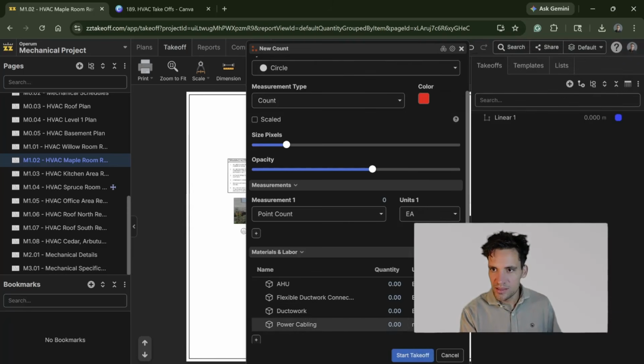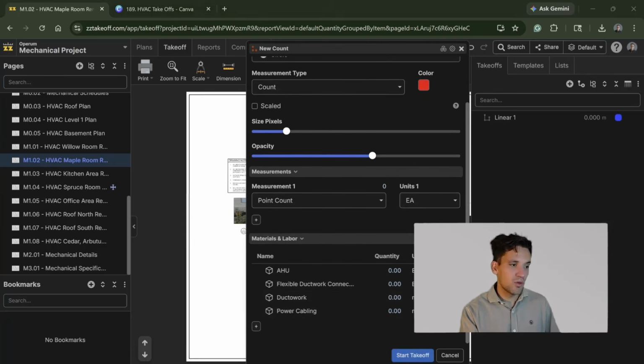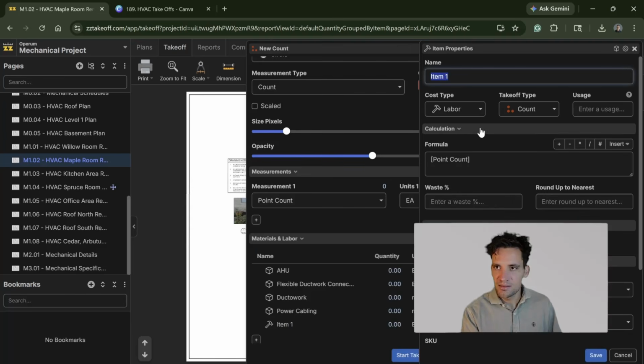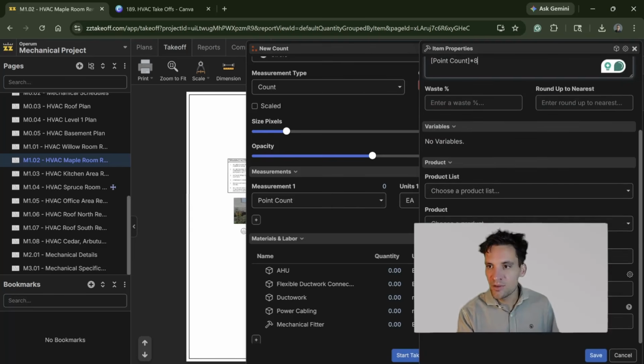It's going to be meters. I should have fixed that. So it's meters. Now, really, obviously, this is going to be very specific to the actual item you're counting. We're going to need, let's add this as a labor, we'll call this mechanical fitter. It's going to be, say, 8 hours. So 2 guys for 4 hours to install.